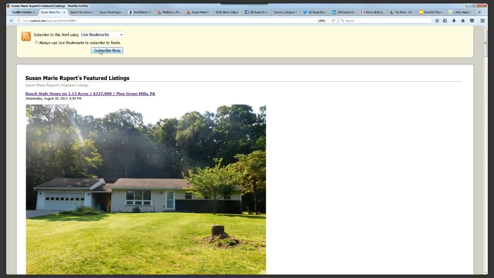Think of the kid who comes to your front door. Hey, do you want to get the newspaper? Yeah, I'd like it delivered to my door every day. Well, that's what an RSS feed is, but the content is the content you create, or in this case, the listings that you load inside your Realbird.